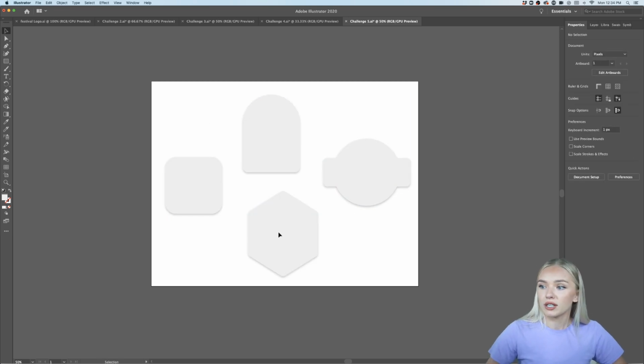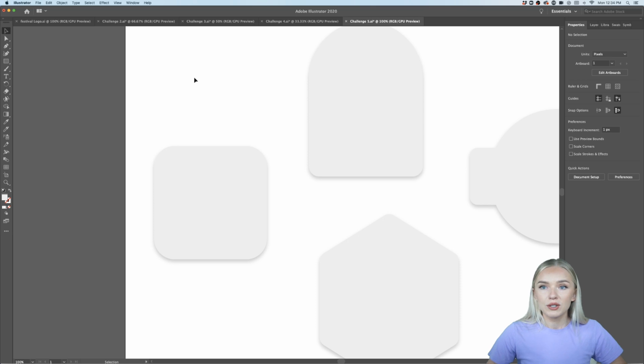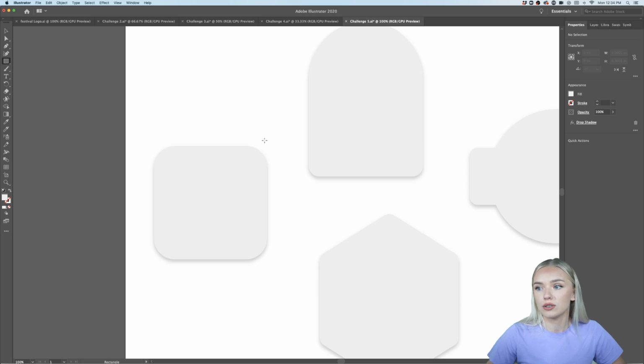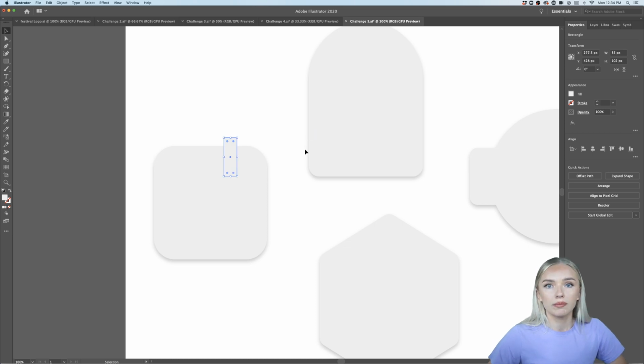Now all my objects are already locked, and I cannot select them anymore, so they cannot get in my way. All right, so now what I want to do is start designing my shapes. I'm going to go onto the rectangle tool and create little rectangles like this. And I'm going to make them my brand colors.